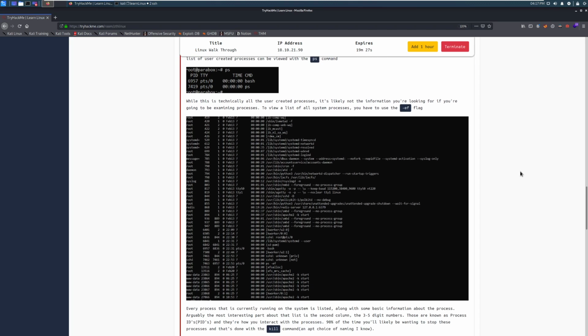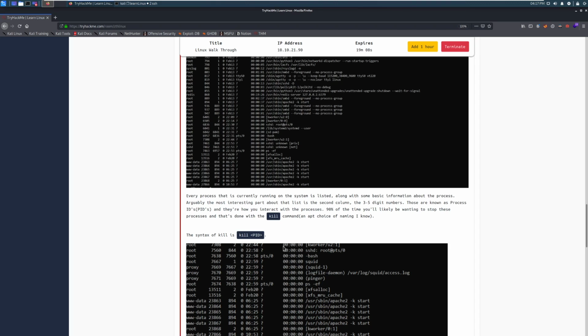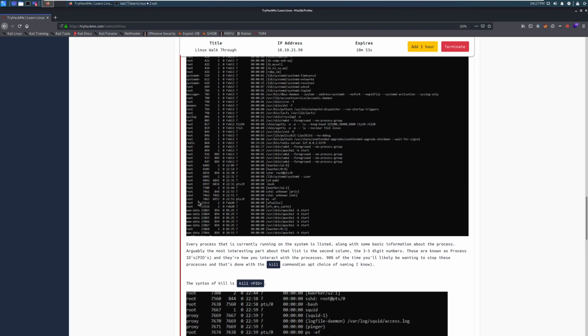While this is technically all the user-created processes, it's likely not the information you're looking for if you're examining processes. To view a list of all system processes, you have to use the -ef flag, and this is just an example of that output. I'm not going to run this because it's very long. There's a lot that runs in the background. Every process that is currently running on the system is listed, along with some basic information about the process. Arguably, the most interesting part about that list is the second column, the 3 to 5 digit numbers. This is the process ID.